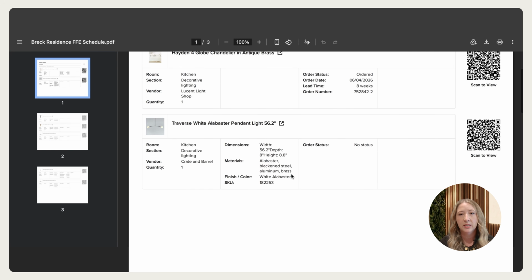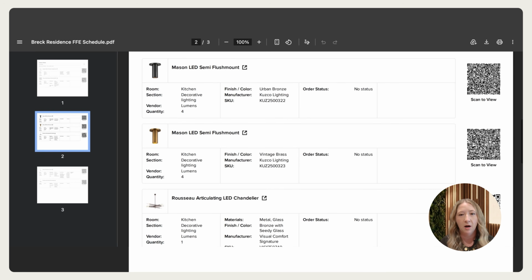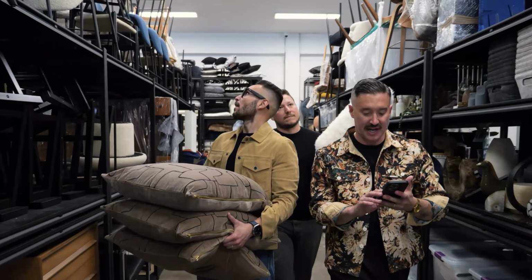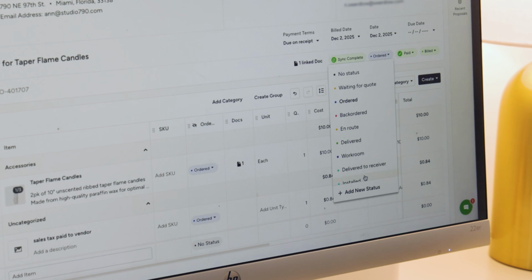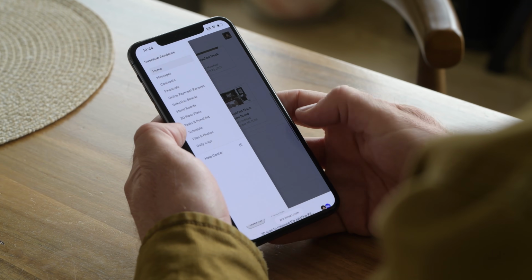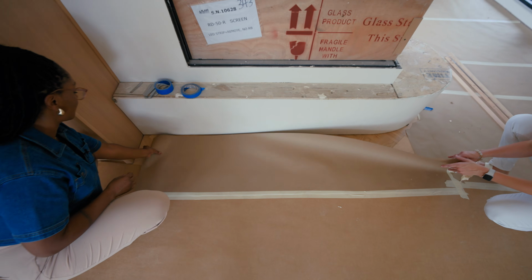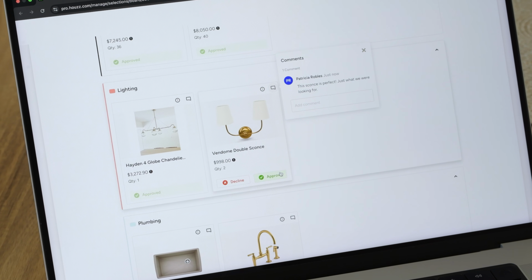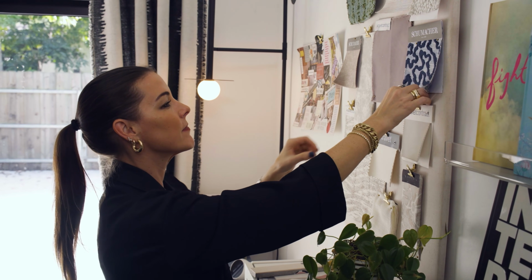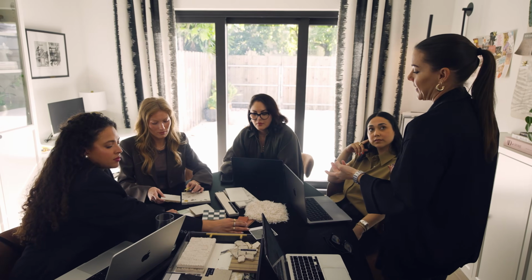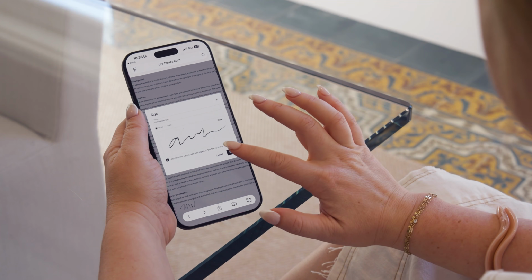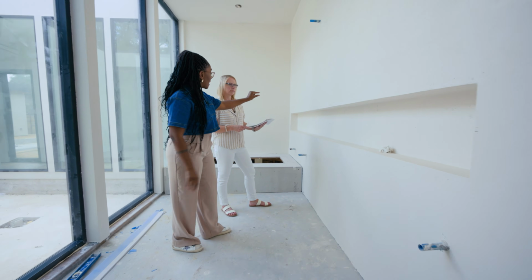Because your selections, procurement, files, notes, and conversations all stay connected, your team always has the latest information at their fingertips. Whether you're checking the status of a delayed item, sharing finish schedules with a contractor, preparing for install day, or answering a client question months later, everything is already there. No digging through email threads, no wondering who has the latest version, just one single source of truth for your team to find what they need and keep the project moving forward.